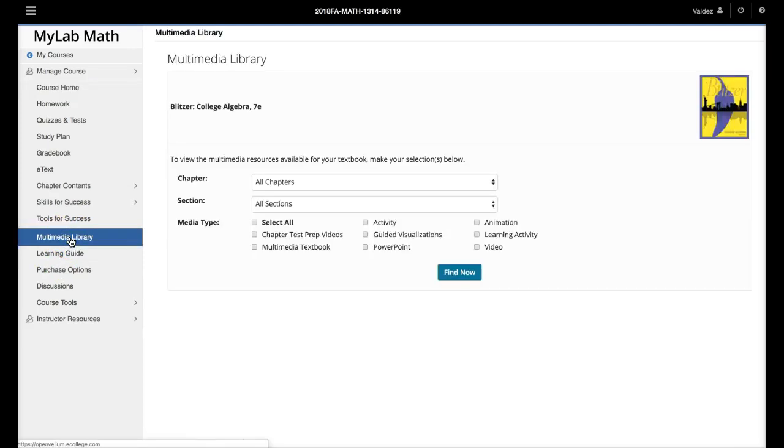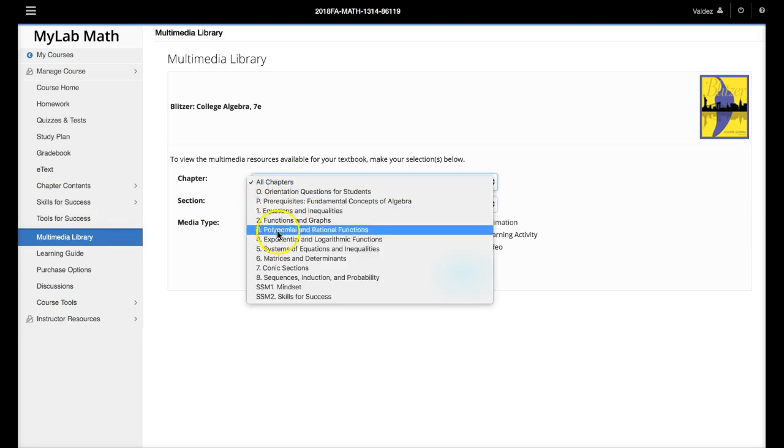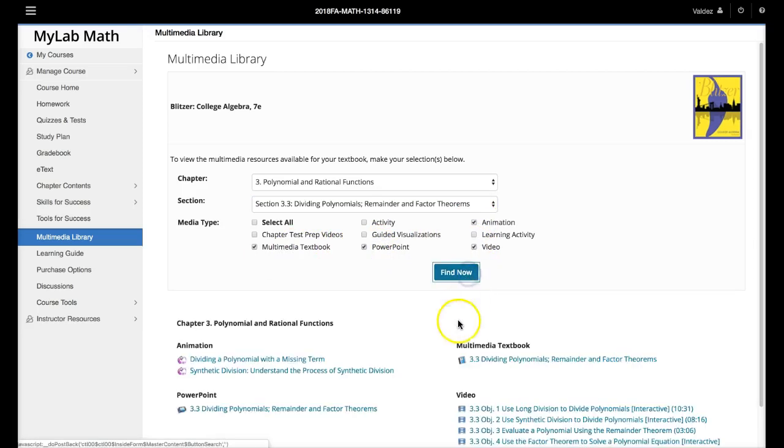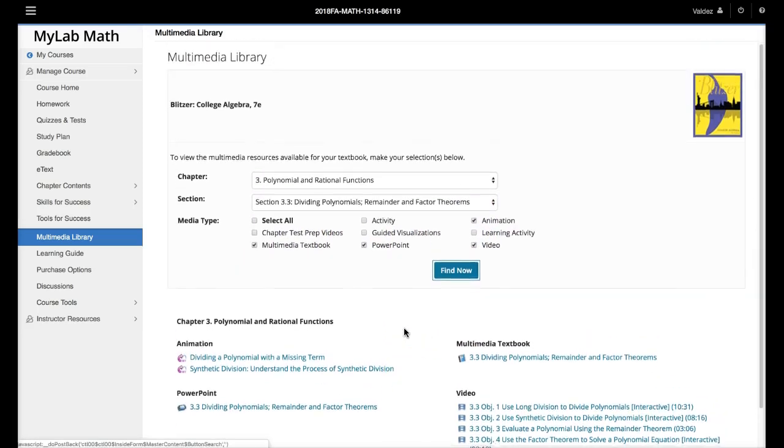So the Multimedia Library is sort of like the central hub for all of the media content in this course. So here you can come and let's say you want to go to chapter 3, section 3, and you want to look at the textbooks and PowerPoints and animation and the video. You have access to all that information here.